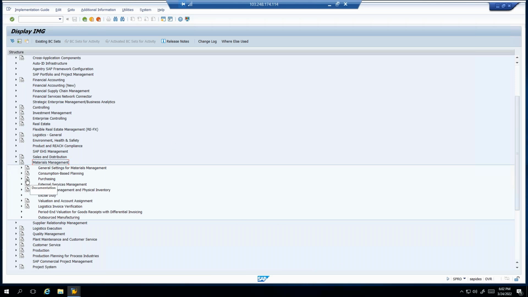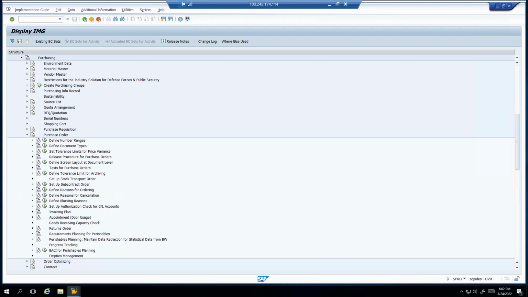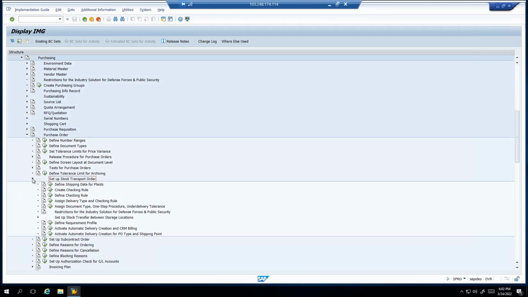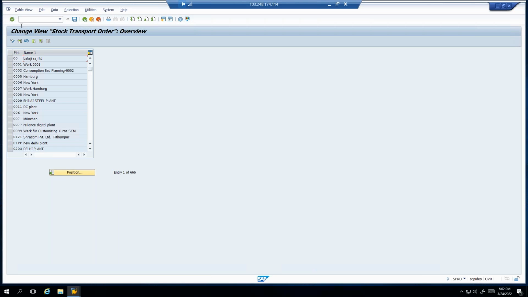So Materials Management, Purchasing, Purchase Order, then Set Up Stock Transport Order. This is the configuration we have. The first configuration is defining the shipping data for plants. We have both the plants here, that is our supplying plant and receiving plant. Both are here. So first select, let's assume that this is a receiving plant.